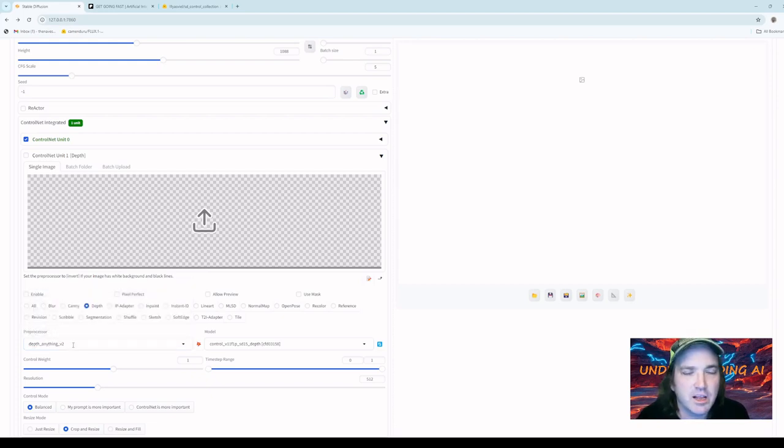We're going to click that because for my money, I just want to make a realistic photo. And depth anything is going to do that. These other ones are going to do different stuff for you. You can look into that online. Throw it into ChatGPT and ask it and get an explanation. So it's going to say depth anything V2.